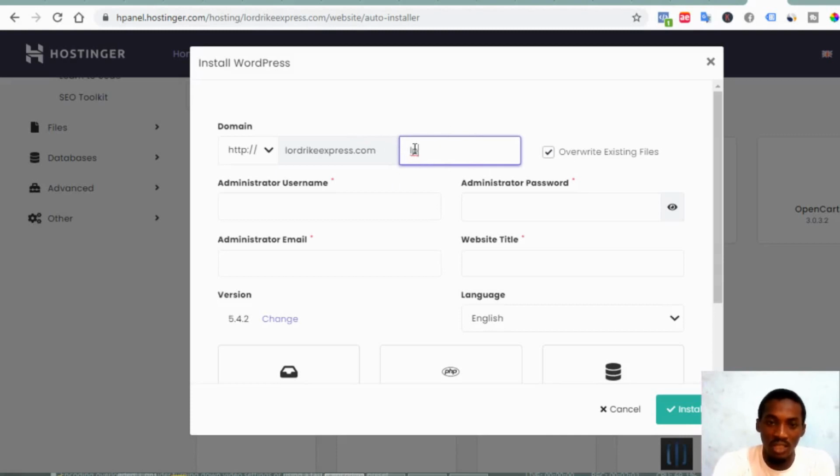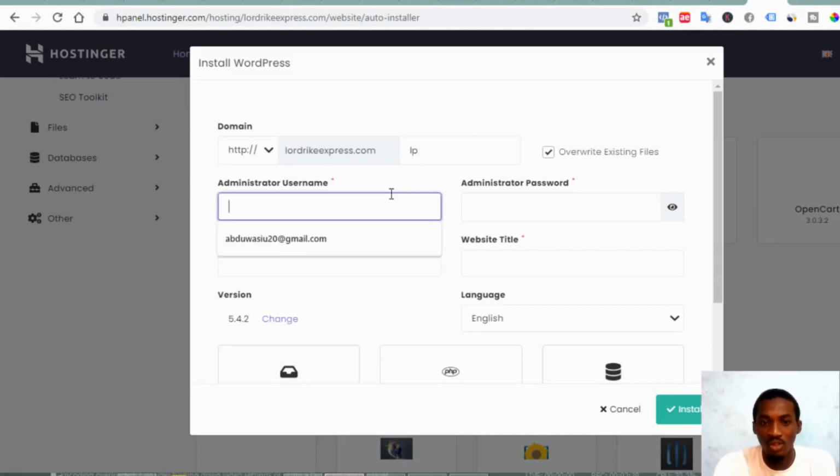If you don't put anything here, WordPress is going to install directly into your domain name. So now, this is the extension here. Then you put in your user name. You need to make sure you put a name that is not easy for people to hack. But for this, it is just a test training, so let me just call it test training.